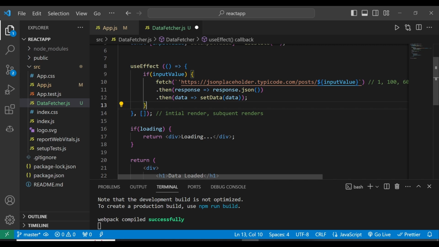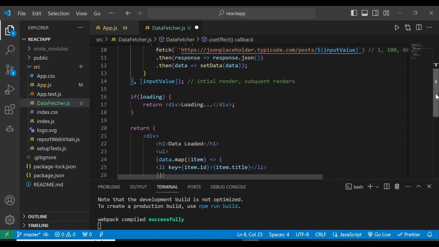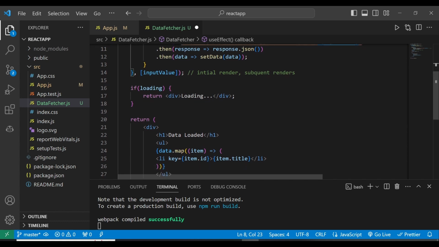Now once you are done with that, this is going to be the initial render, and then you're going to have subsequent renders based on the changes in the input value here. So for example, here I'm going to pass the input value. Whenever a user types a new value, this useEffect is going to re-render so as to show the updated data from whatever the user has typed. Hoping that makes sense. So in other words, our dependency array now contains an input value.